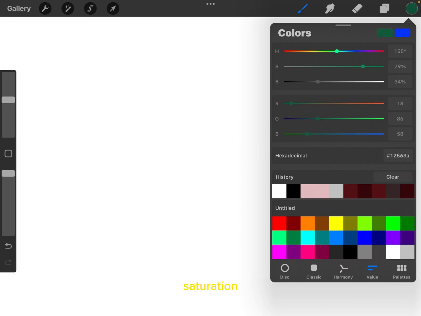Then for the saturation, the bar in the middle, the darker it is, the higher you want this one. If this one's bright, you want this one low. Like that. If this one's dark, you want this one high. You don't have to do that, but me personally, I just think it makes it look a lot better. So I'm going to be using that for my outline. I'm going to have this on a high and this one low.